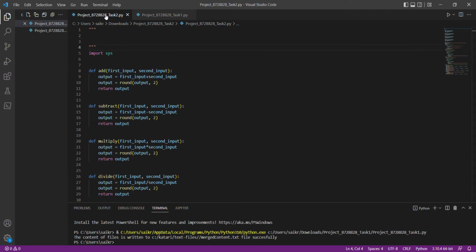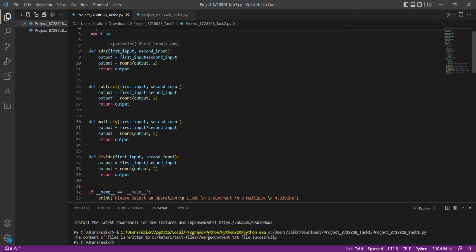Next task is task 2. I'm importing the sys module here. Task 2, as I already said, is creating a simple calculator using four different operations: addition, subtraction, multiplication and division. So I'm defining each operation here. First I am defining addition. It takes two inputs, the first input and the second input, and adds the two numbers. The output is the first input plus the second input, and I'm rounding the output to 2 decimals and returning the output.